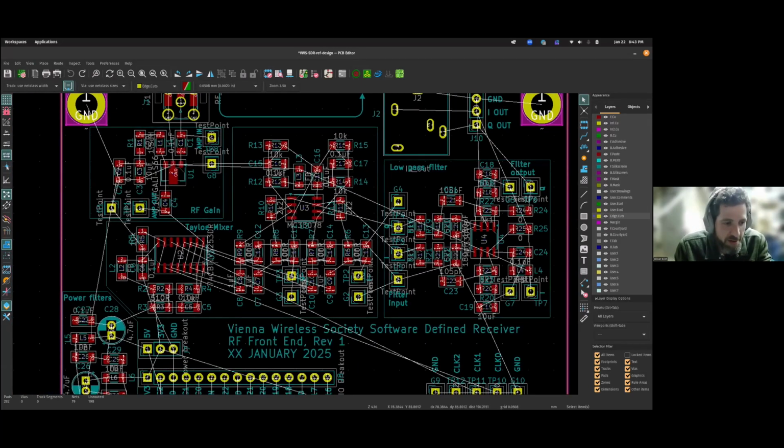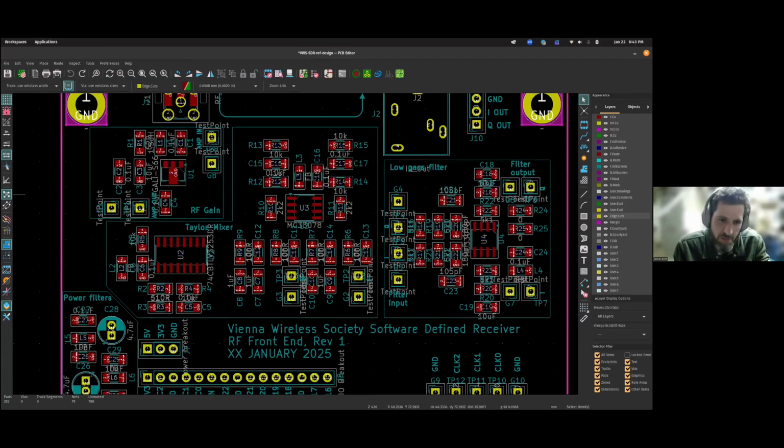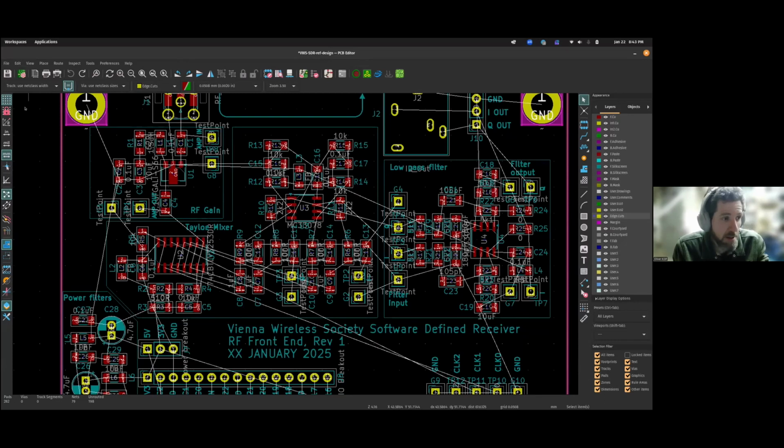You'll notice one thing I've added is a lot of silkscreen art. So if I switch here, I can turn off the rat's nests. That's another thing to show you. On the left here, you can click that little button and the rat's nests go away, which makes it a bit nicer to look at in your PCB. Rat's nests are going to be very useful now when we do routing.